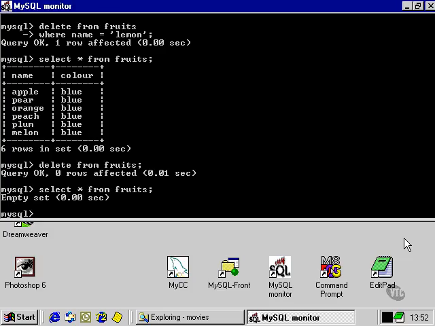So it's very important when using a delete statement always to include some kind of criteria such as a where clause, unless, of course, we wish to remove all the data from a table.